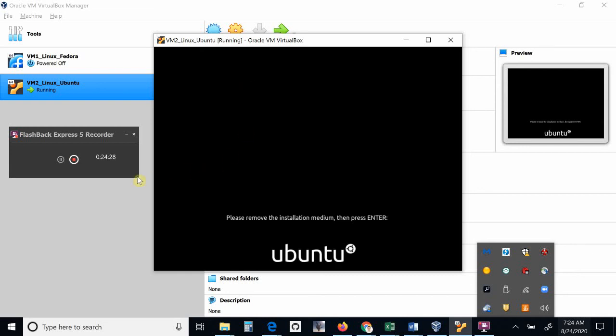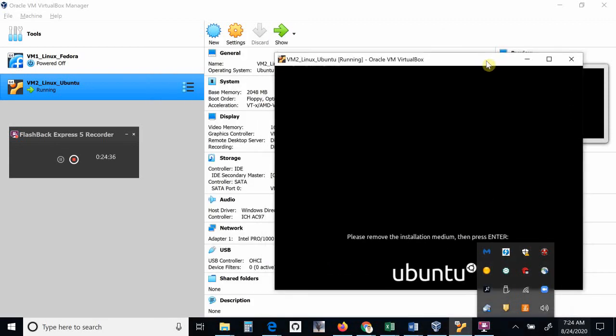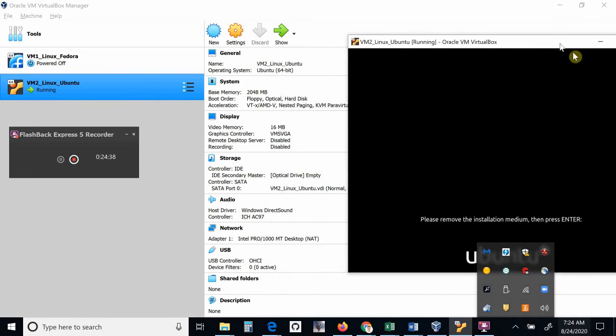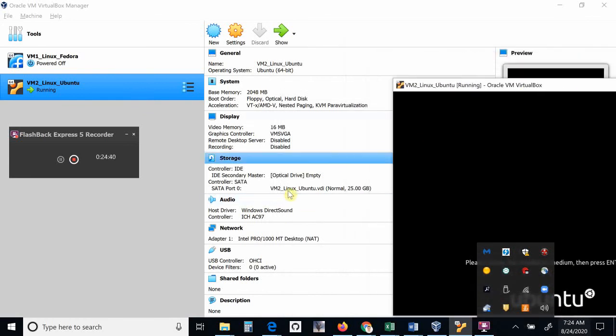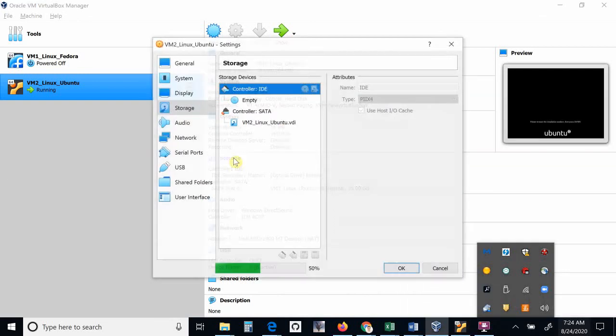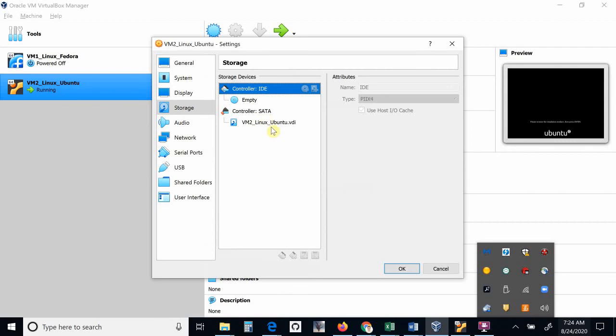It says here remove the installation media and then press enter. So we have to remove the installation media. To remove it, I can go to the storage right here, and I don't see it here. It looks like it's removed.